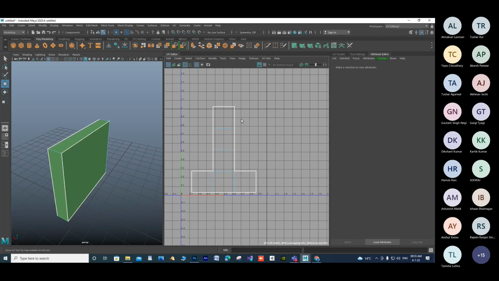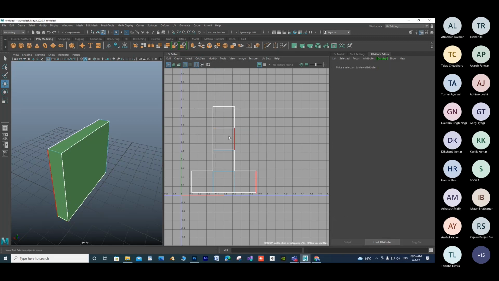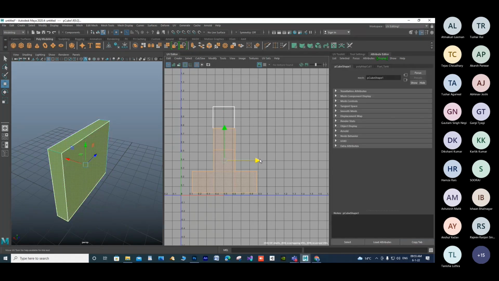Then again I'm going to edge and selecting this one, and here is cut and sew. In simple words, you can cut from here and you can stitch from here. These tools help in that. If I click this and cut, we go back to UV shell. Now if I select, you can see this is separate and this is separate.